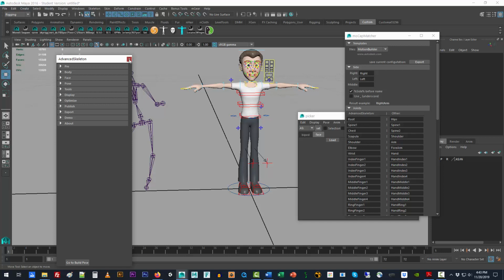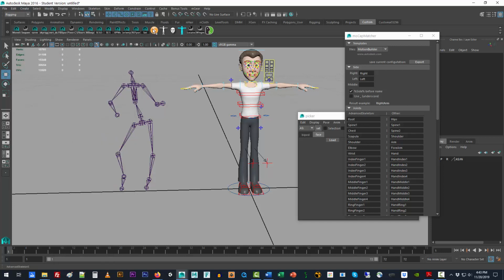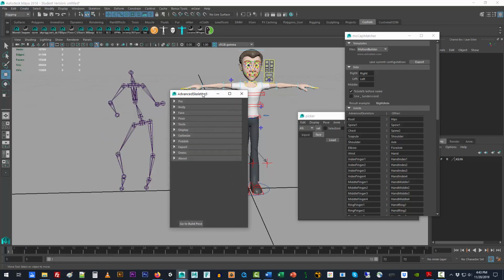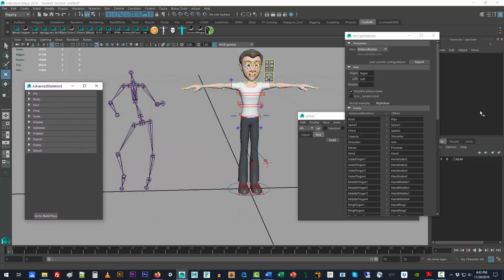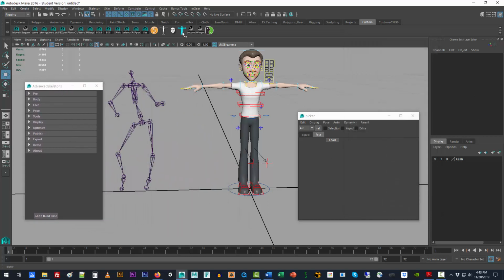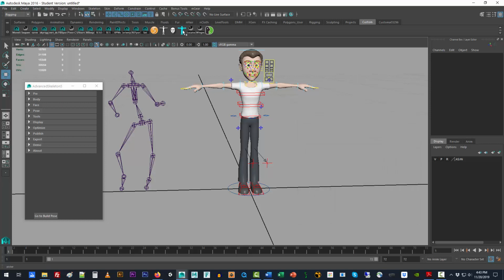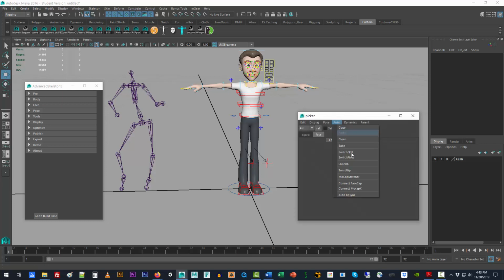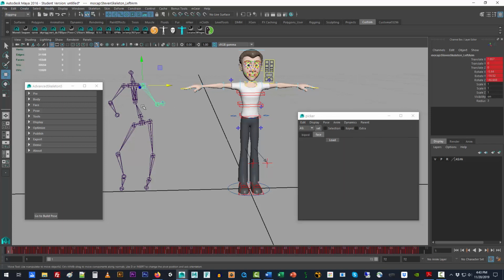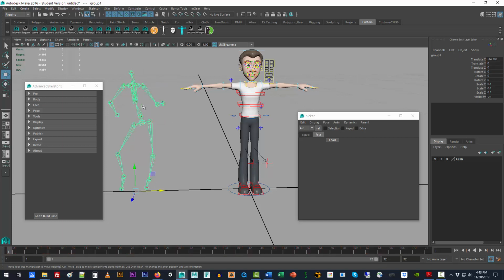So just to make sure that that doesn't happen, always have the advanced skeleton menu up first, and then you can bring up the picker, and then from the picker you can use the drop down Anim to the Mocap Matcher. Now it uses the motion capture only if the motion capture is a reference. It actually needs the prefix that only comes from using a reference.